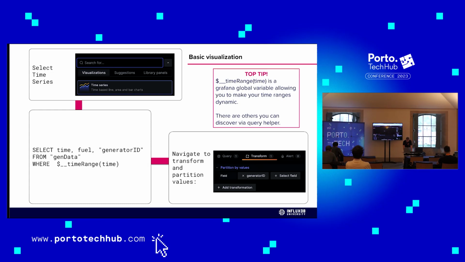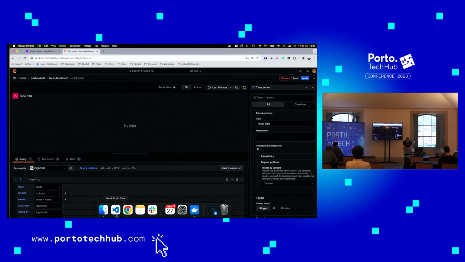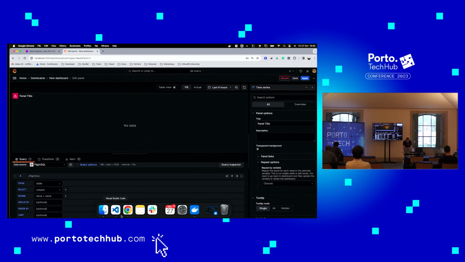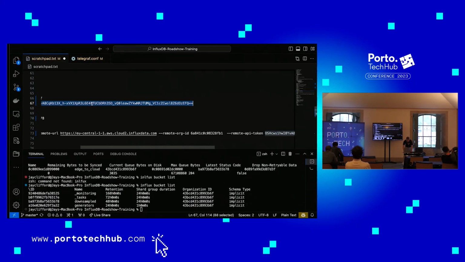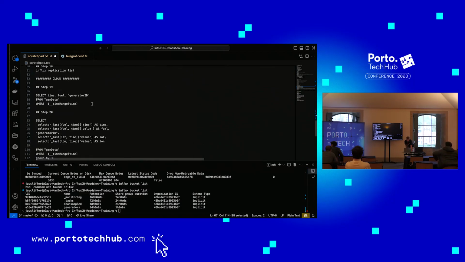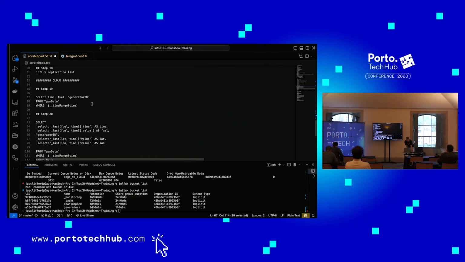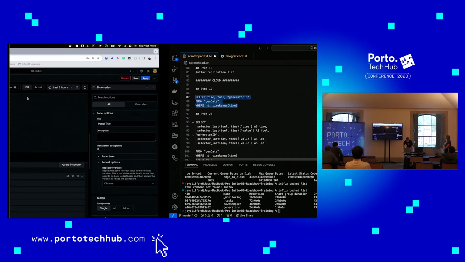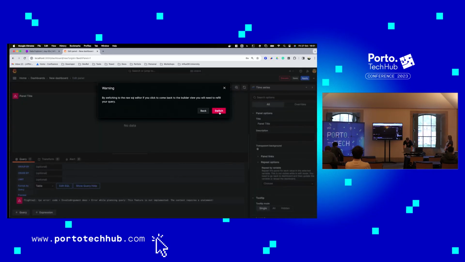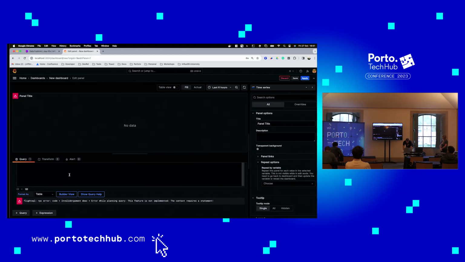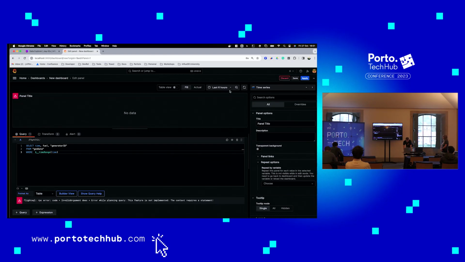So if you look in your Scratchpad, let me just make this a little bit bigger, and let me reduce the size of this. If you look in your Scratchpad here, you'll see on step 19, you'll see the select time fuel generator ID from gen data. So if I copy and paste this query, jump back over, and what I'm going to do instead is go edit SQL, switch over, copy and paste this in, like so. And if I navigate, I'm going to say just do this for the last 15 minutes.